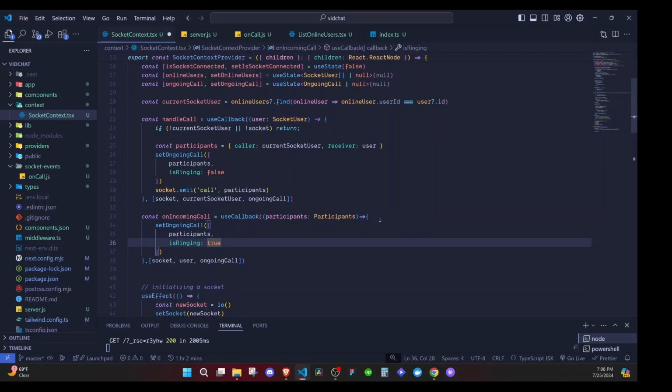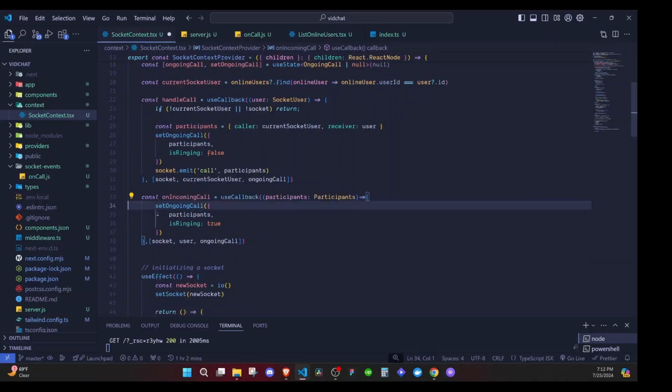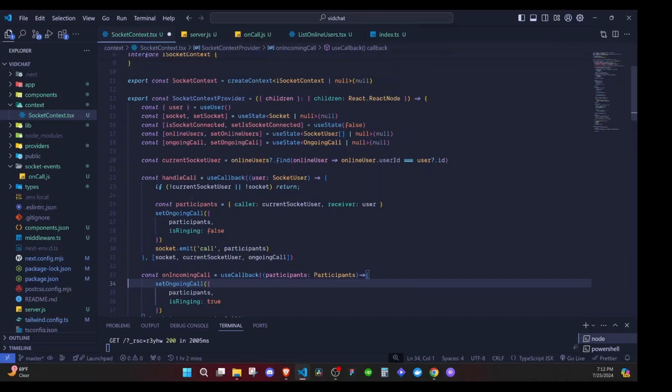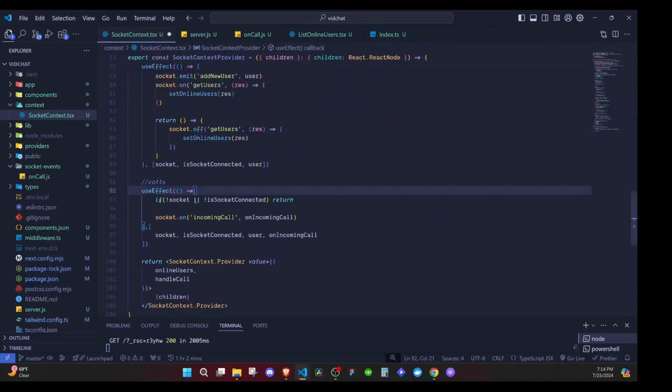Okay, very nice. Later on we'll come back to this onIncomingCall, and the idea is if we are already in a call, we will automatically hang up another user who is trying to call us because we have an ongoing call. And now we can show a call notification on the UI by making use of this particular flag. I want to come back to this useEffect.